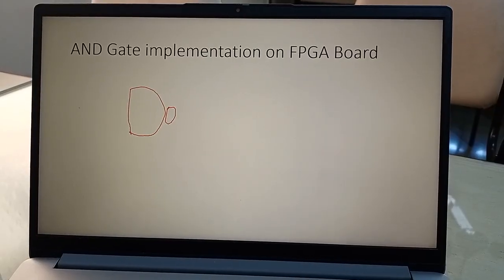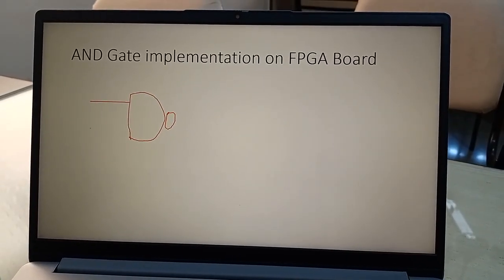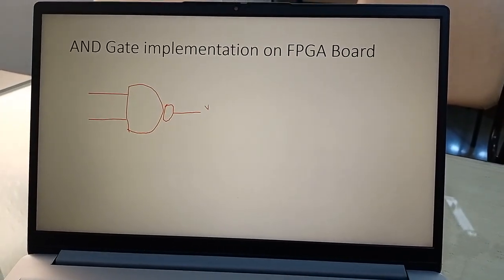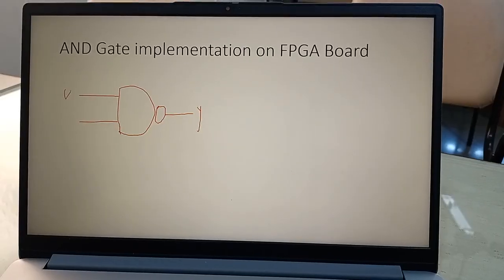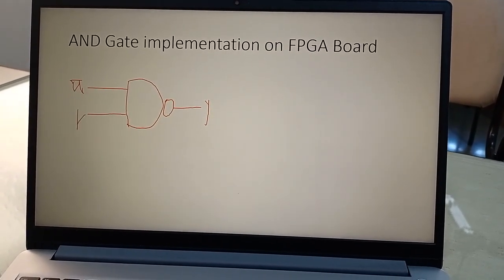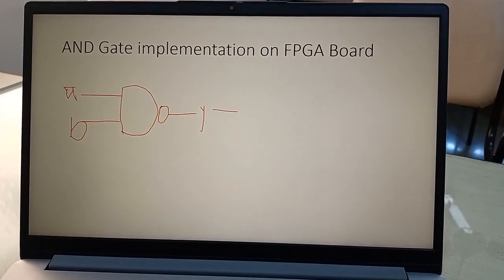Let us assume we are having a two-input AND gate. So this is input A, this is input B, and there is the output Y. You can write the Boolean equation of the AND gate as Y equals A dot B.